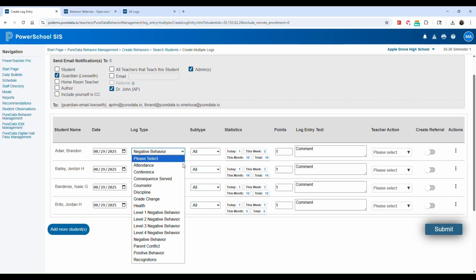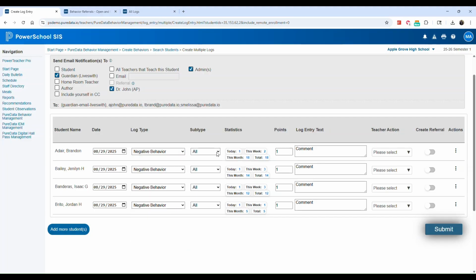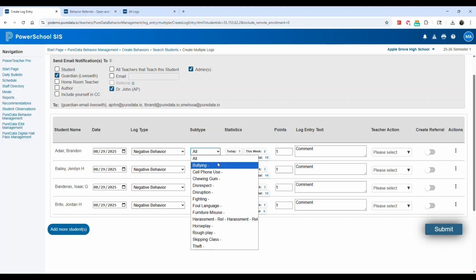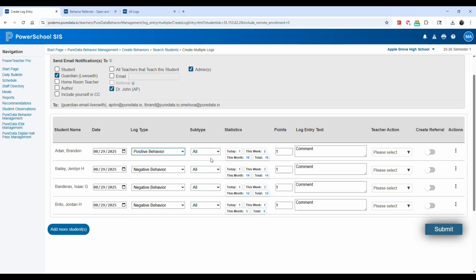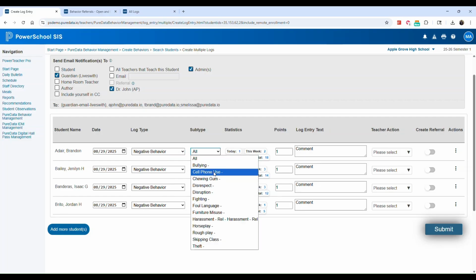Choose between positive and negative behavior, then select the specific type from the drop-down. For instance, choosing negative behavior may bring up options like cell phone use, while positive behavior could include empathy or perfect attendance. For this walkthrough, we'll select negative behavior and then cell phone use.